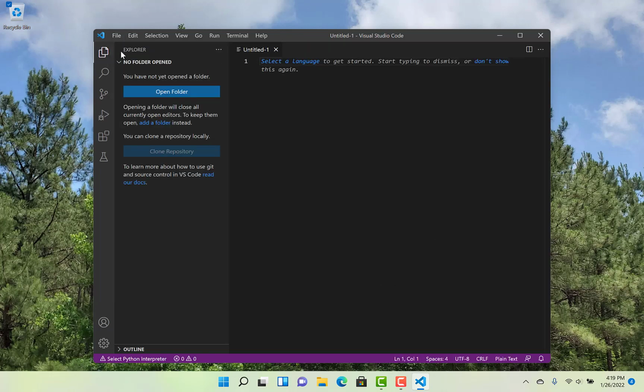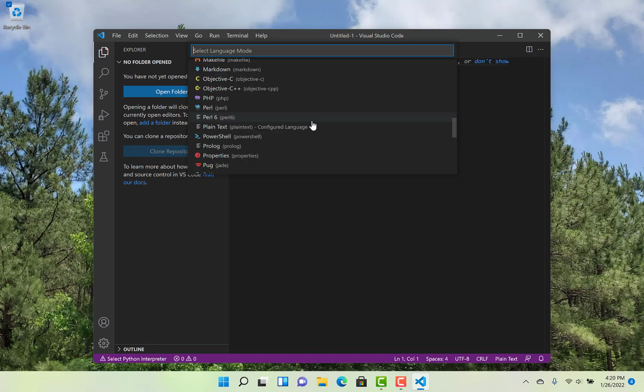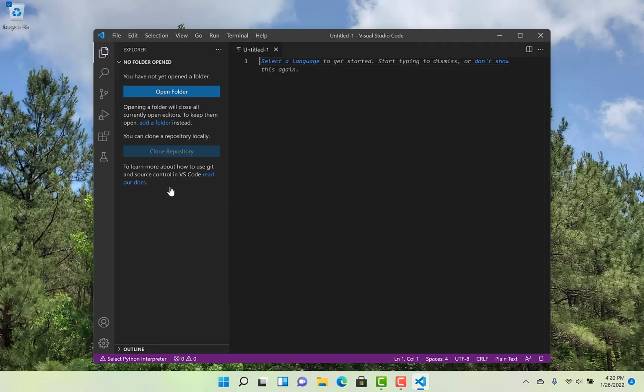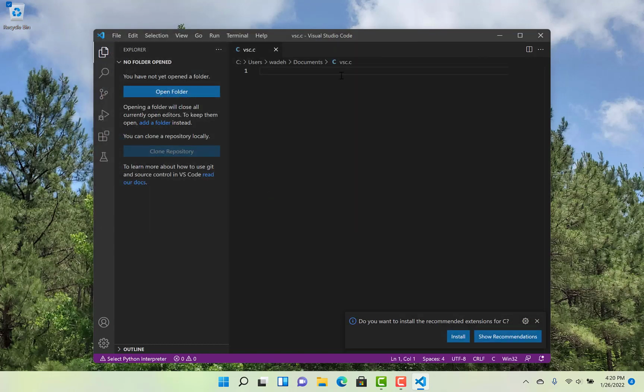And you'll notice there's this thing up here to select a language. And I could select a language here so that I can get some syntax highlighting. And if I have an extension installed, it would also load that extension. But I can also save this file, and I'll save it in my documents folder. Normally I would want to create a different folder. And I will call this vsc.c. Now the .c extension lets it know that it's a C file.